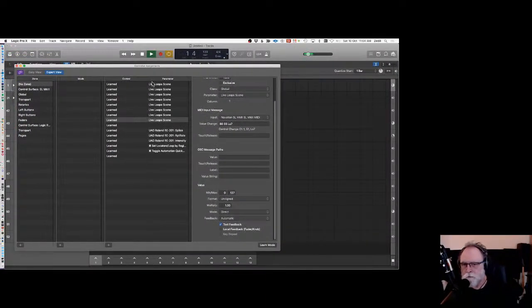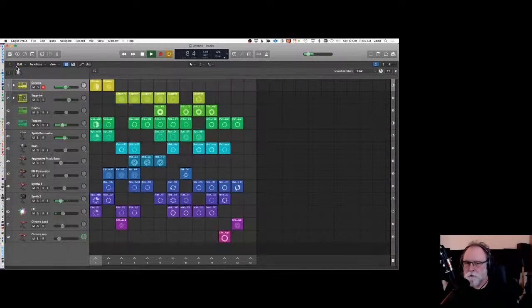These are the ones I've already learned. And by the way, if you need to go in there and clear stuff, you can basically just select down there and hit delete. So this is the expert view in the automation setup, in the control surface setup. But it's kind of handy. So now I can just tap other buttons and it'll switch through to the different scenes.